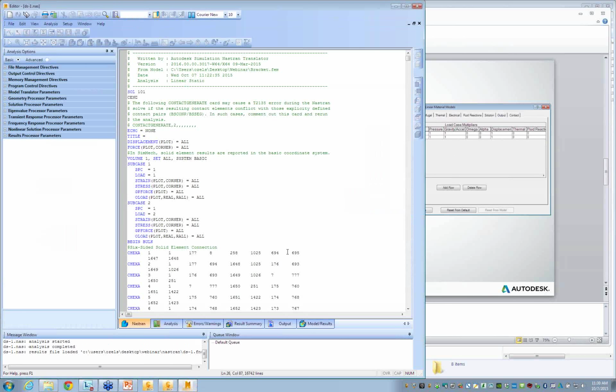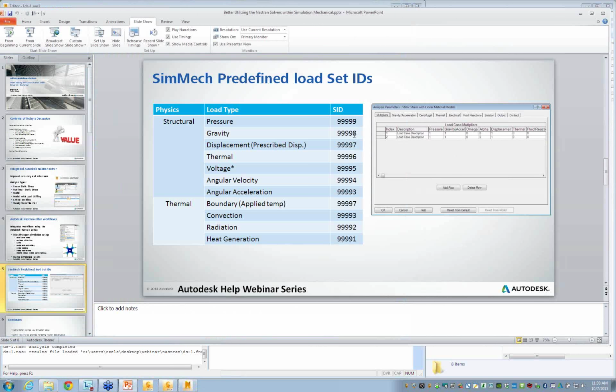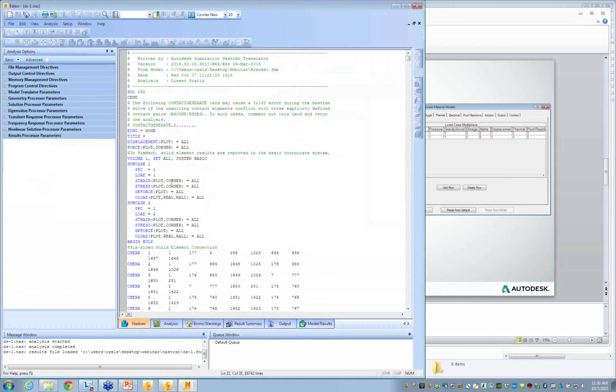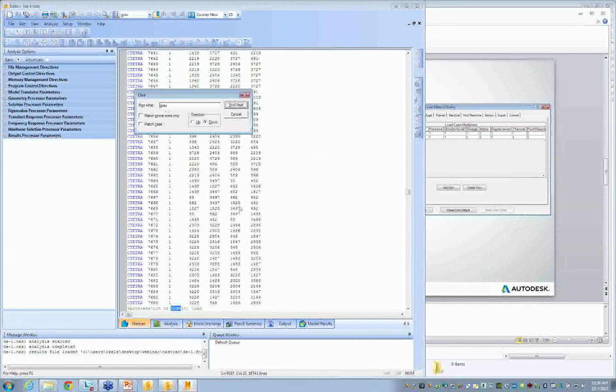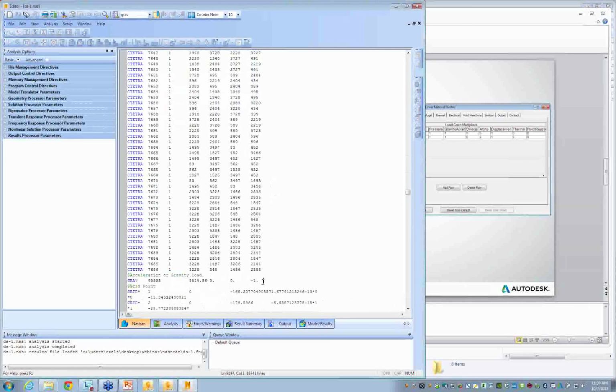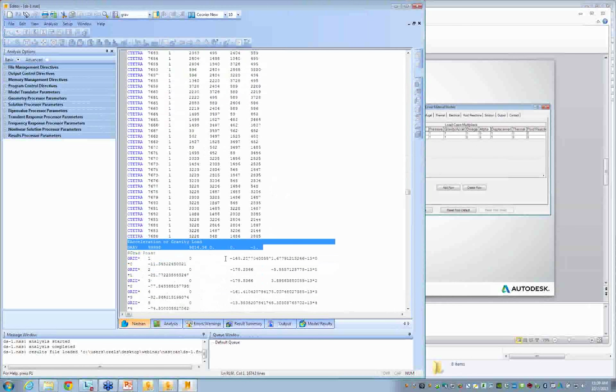Okay, so that was 99998. But more importantly, it was for gravity. So let's search for the word gravity. What I'll do is a Control F, and search for gravity. I'm going in the down direction, and I hit Find Next. And this is the point in which the gravity load that I have defined got added to the system. As you can see, it says gravity was exported from Simulation Mechanical as 9.8, and this is the value, and the rest are the X, Y, and Z multipliers.